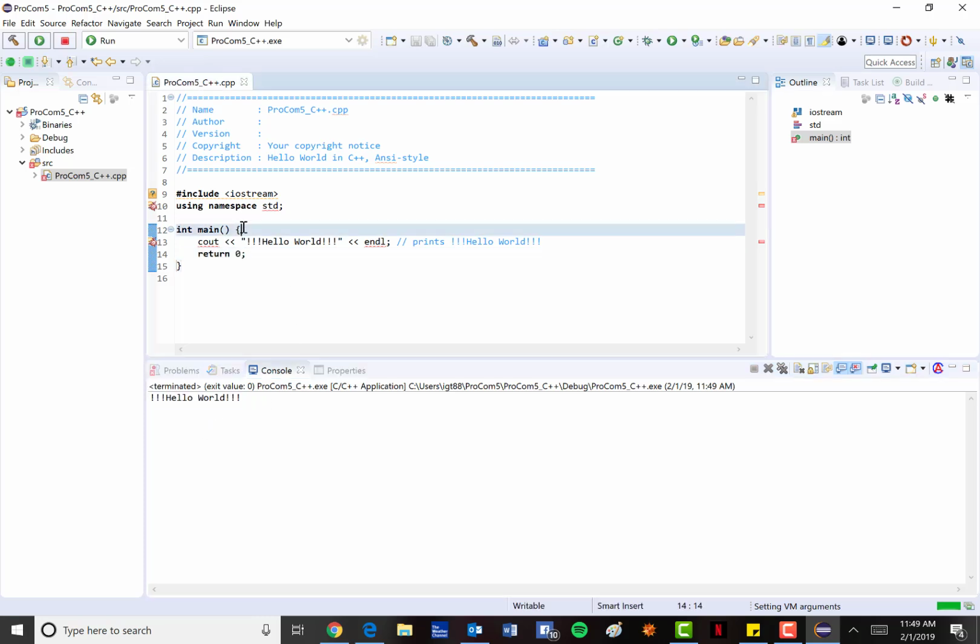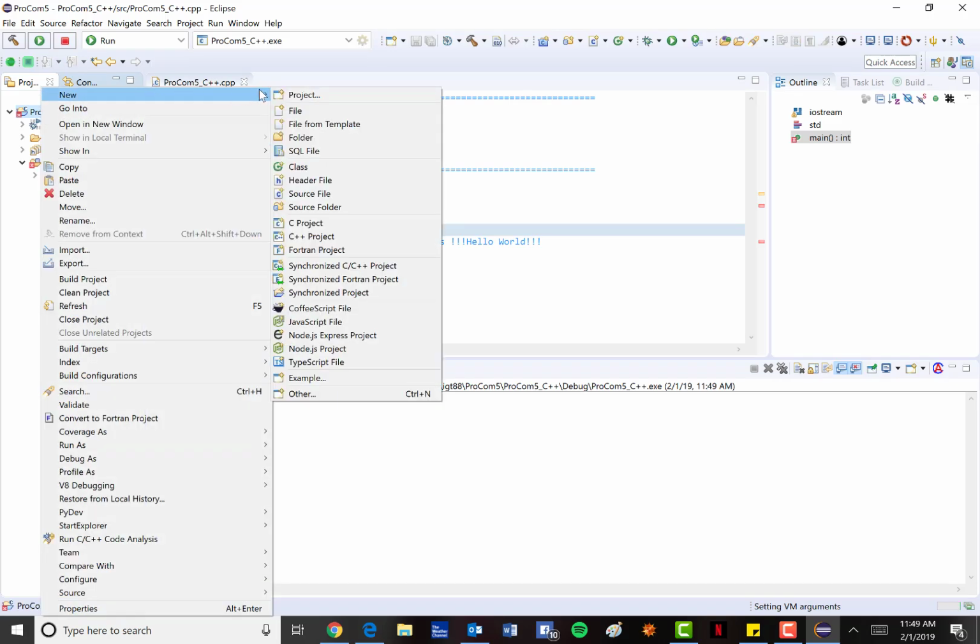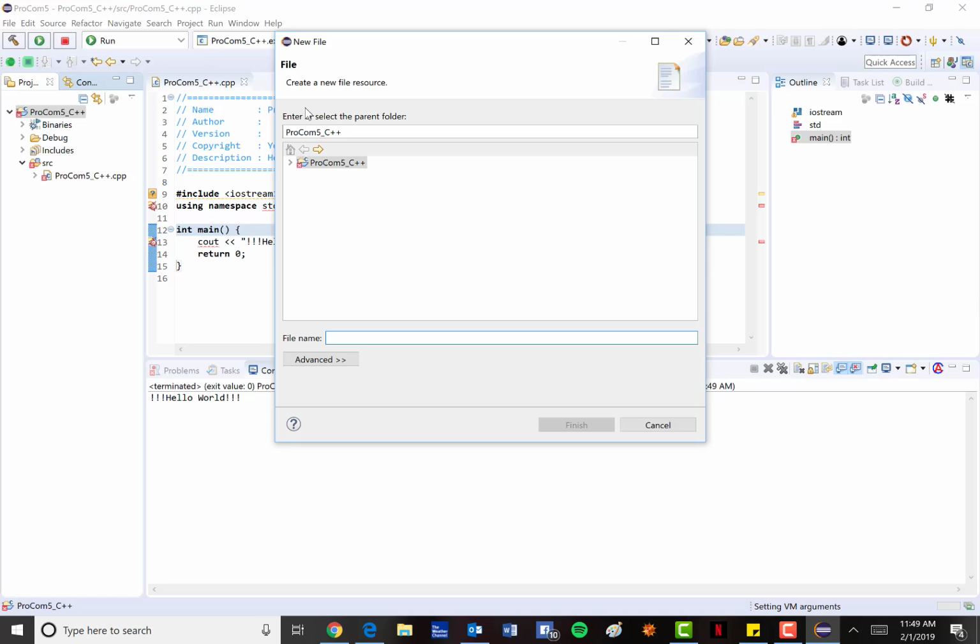Now, something to keep in mind if you are working with an input file, to place the input file in the actual project folder, not inside the source folder. So let's say I was going to create a new input file. I will right click on my project, go to New, File, and this is going to be the same thing for Java and Python. Give it a name, input.txt maybe.